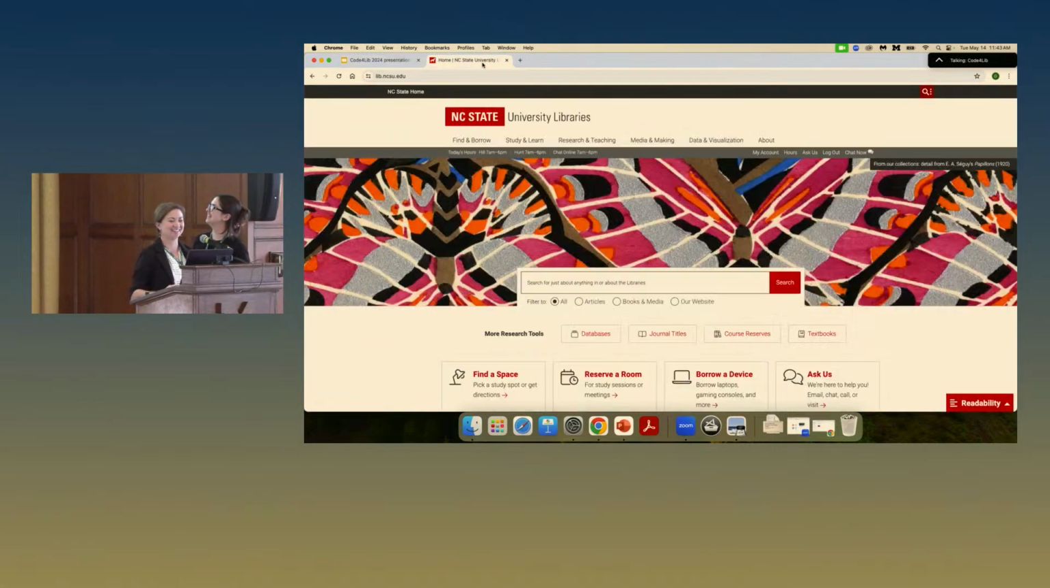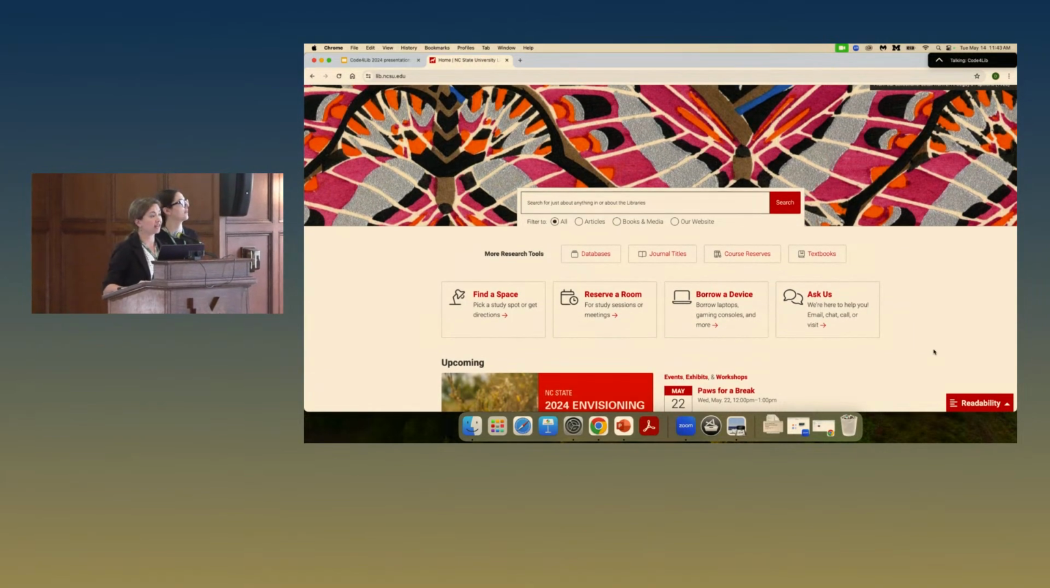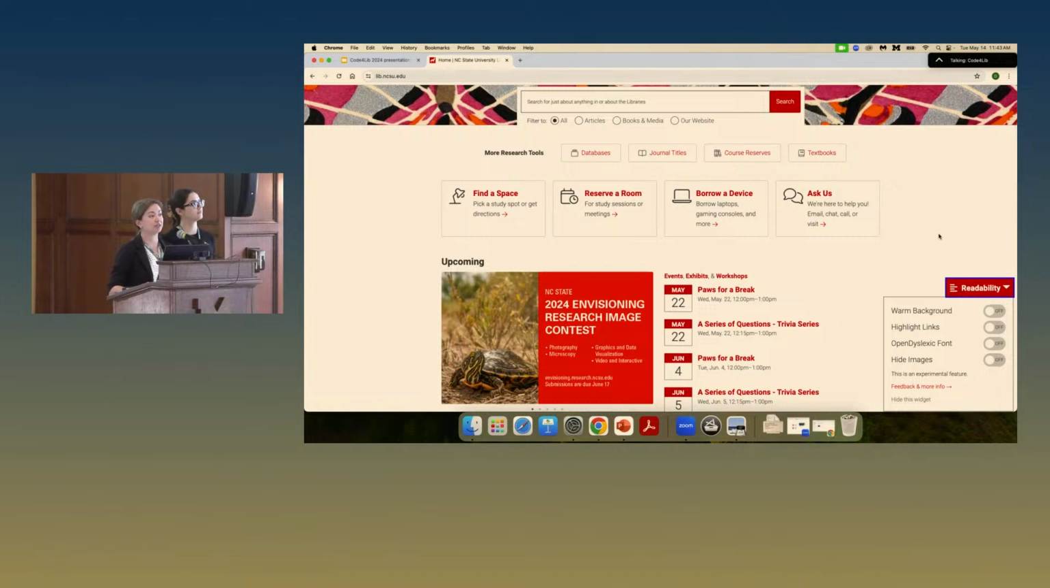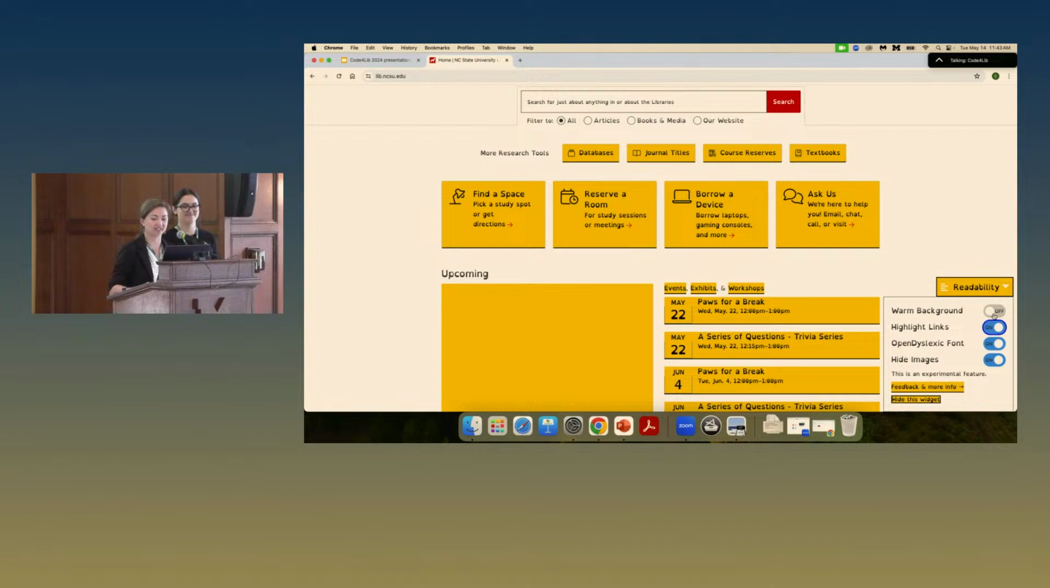All right. So here is our library website. You may notice in the lower right-hand corner, there's a little red tab that says Readability. If you pop it open, it gives you some options to perhaps enhance the readability of the page you're looking at. You can turn on the warm background option. You can highlight links. You can turn on the open dyslexic font. You can hide images, although not icons. And you can do all of them at once. Woo. All right, so that's what we will be talking about today. How we made it and why we made it.